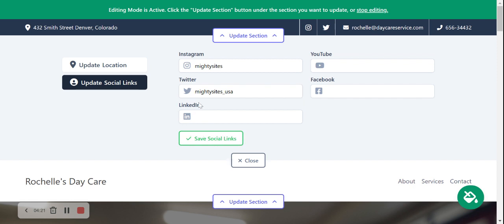There is an option for LinkedIn, YouTube, and Facebook. If there's any other social media platforms that you are active on that haven't been mentioned here, let us know in the comments below and we will make sure we add it. Let's click on save and they will now be displayed on the top right hand corner of our page. Customers can easily click on it and be taken directly to your social media platforms, engage with you, give you a follow and see what you're up to.